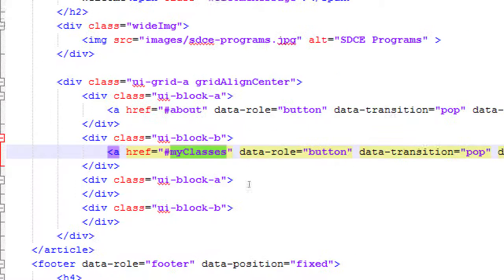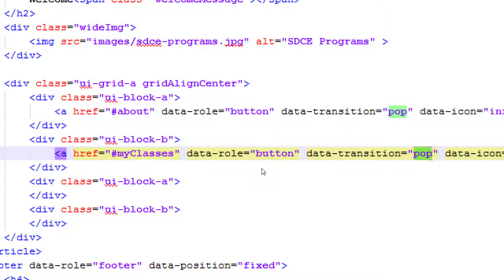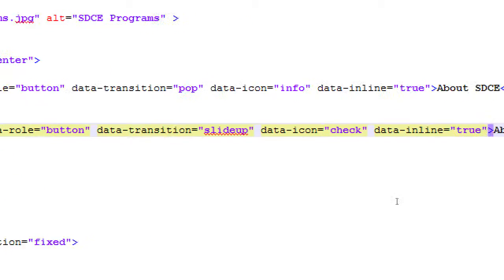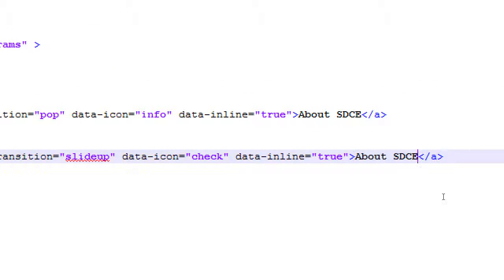It's still going to be a data role button, data transition. I'm going to change this to slide up. It'll slide up from the bottom of the screen. Data icon, that one says info, but I think we've got one called check. This will be like a little check mark so that I can save my classes. We can look up at jQueryMobile.com for a more appropriate icon perhaps. But then data icon, data inline true is good, and then the actual text there will be My Classes.